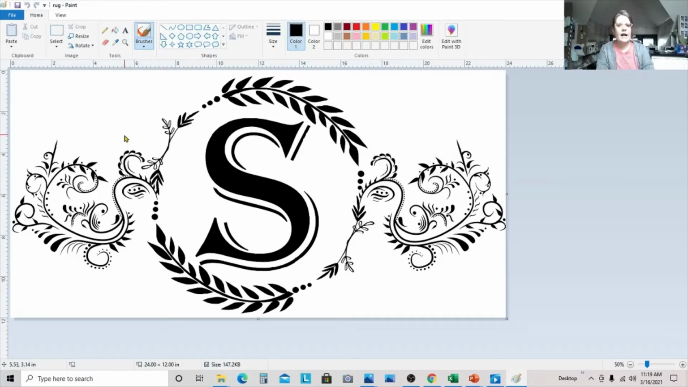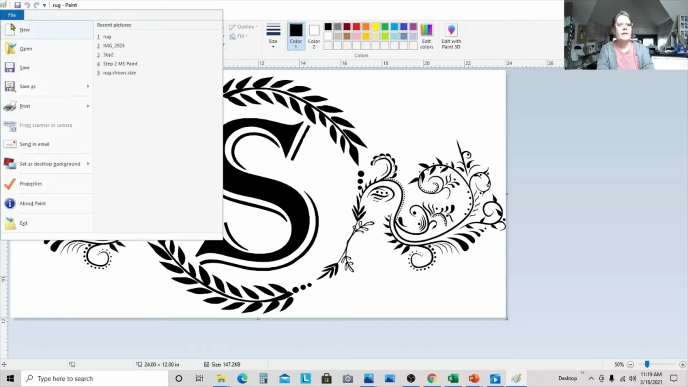Let's head on into where we would print this in sections. So that is going to be under the File, Print, and then we can go over here to the Page Setup, and we're going to click Page Setup.